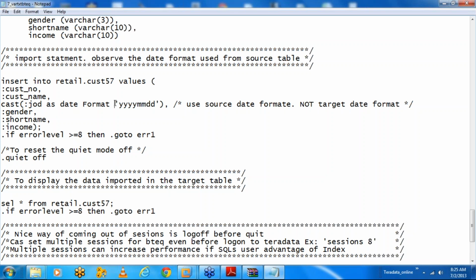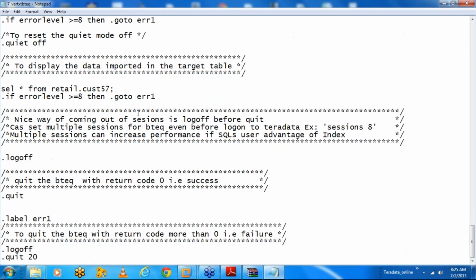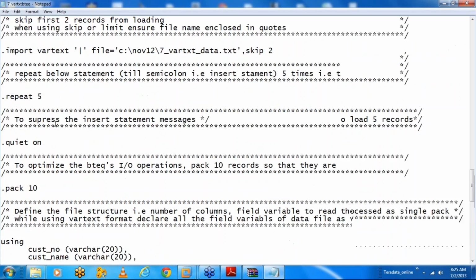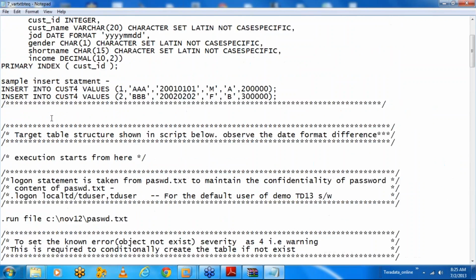This is the format change I need to do, because the date is in a different format in the data file and the table definition has a different format, so I have to change it in the source format. Only then can you load the data, otherwise it will fail. And finally logoff and error handling, which is all mentioned and implemented here.